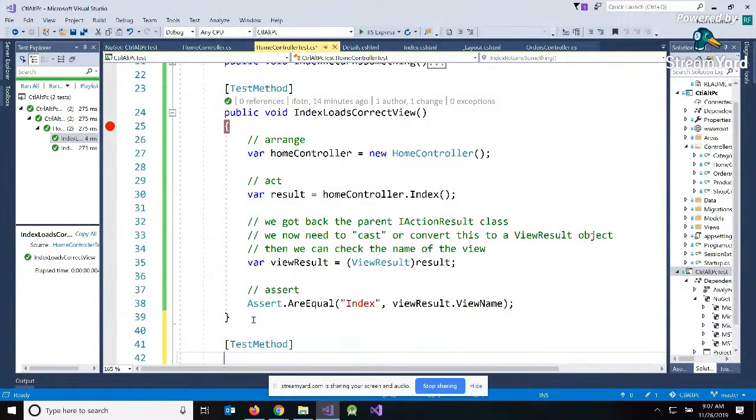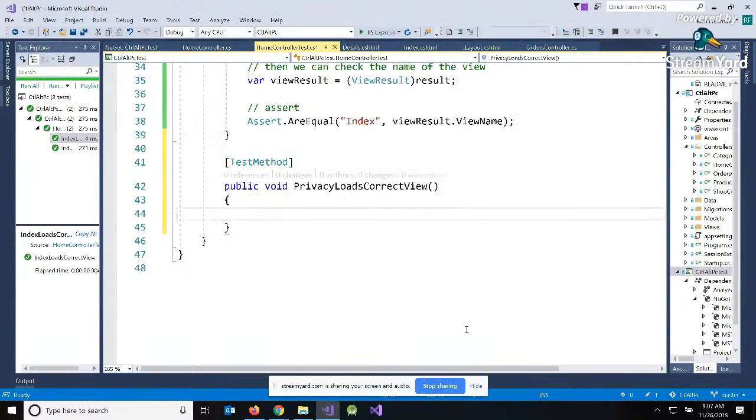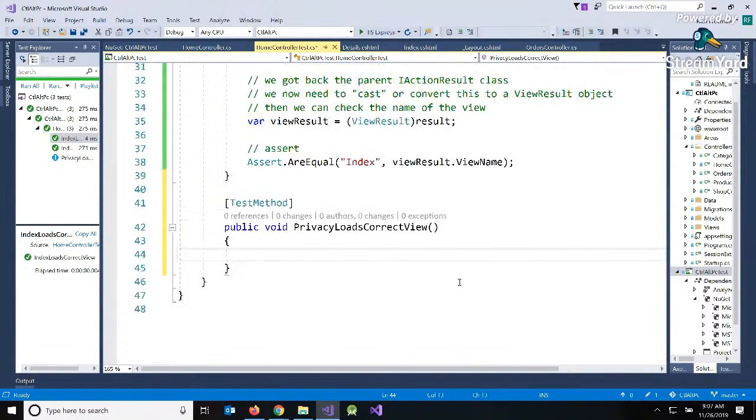So I'll create another test method, and we'll call it privacy loads the correct view. And our code is going to be identical to the method above, except we're going to call privacy instead of index. And we're going to check that the result we got back is called privacy.